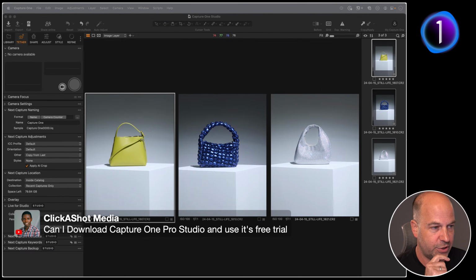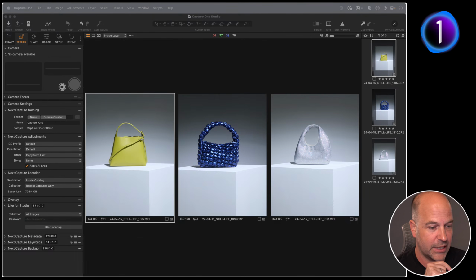Yes, you can grab a trial of Studio, no problem at all. So yep, the trial does include the Studio functionality.